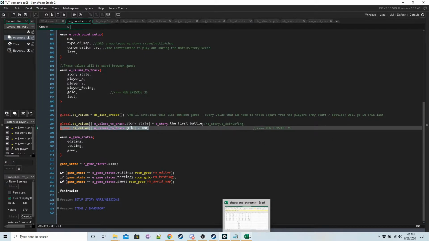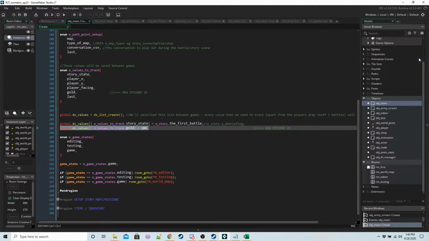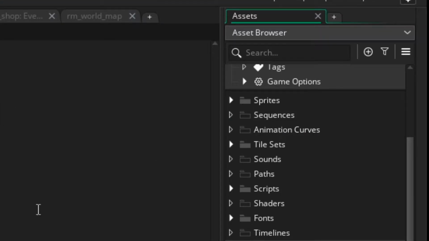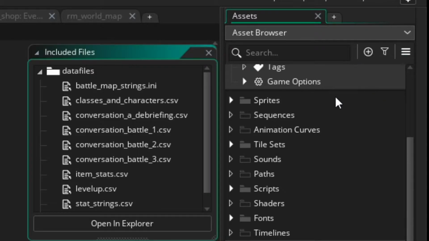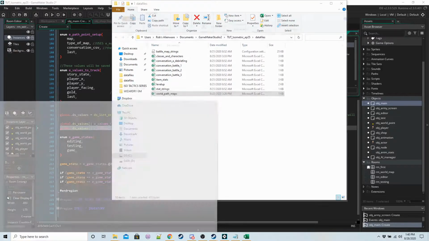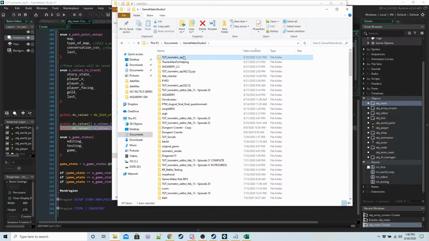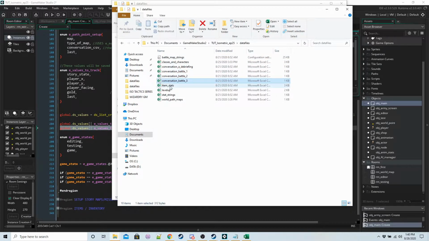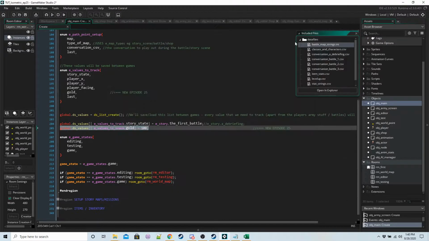And now, because we have added a new enumerator to eStats, we want to also update our CSV so we don't get any problems. So if you're not sure how to access the CSVs because it's changed in 2.3, go to the top right. There's 3 bars. It says menu. Click on it and then click on included files, and then you'll get this here. You can't open them from here. You have to click on open in Explorer, and here you go. You can open them from here. You can also go to Documents, GameMaker Studio 2, into your project, data files, and edit them here, and they'll be updated automatically. So that's changed as well. You don't have to edit them from inside GameMaker anymore.